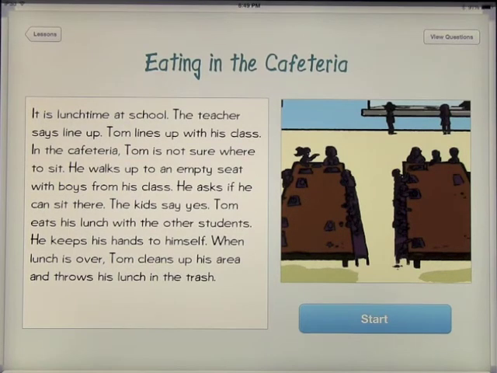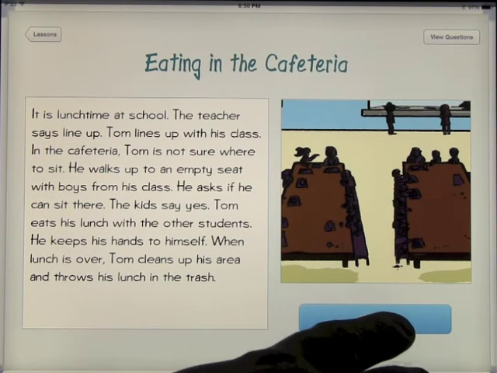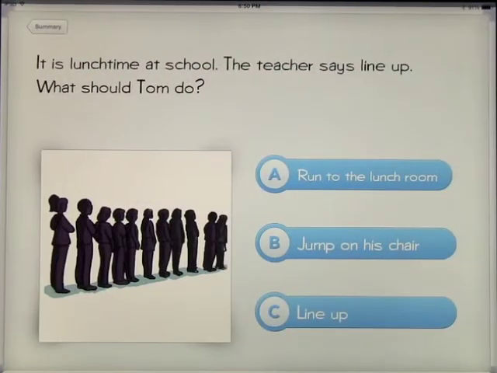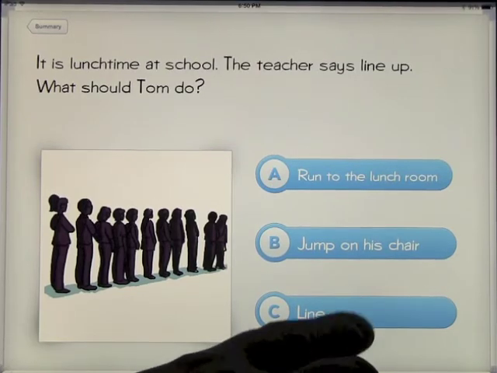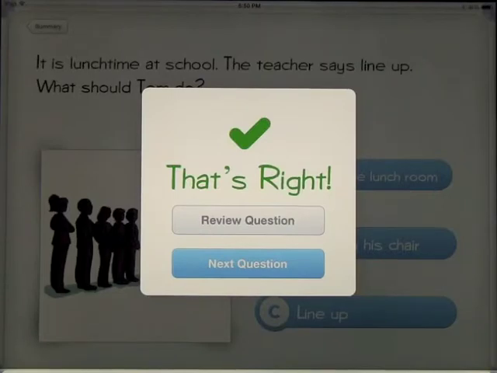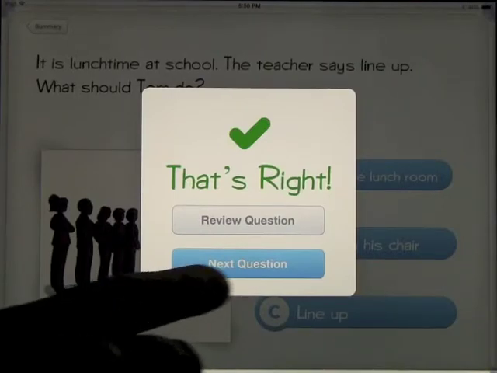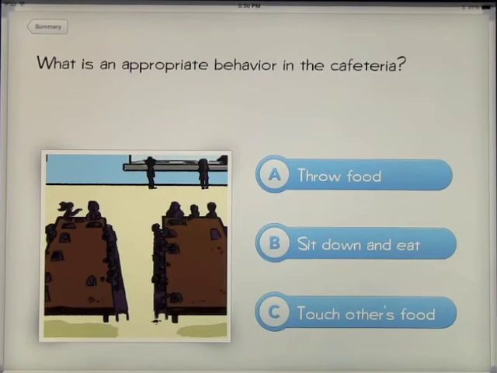So you've got a total social scenario going on there. Now when we go into the actual part here, you have to answer the questions. So it's all about comprehension and how the child understands the scenario. So it is lunchtime at school. The teacher says line up. What should Tom do? Based on the paragraph that we've just read, we're going to answer these questions. So let's click on line up, and we got the right answer, I should say.